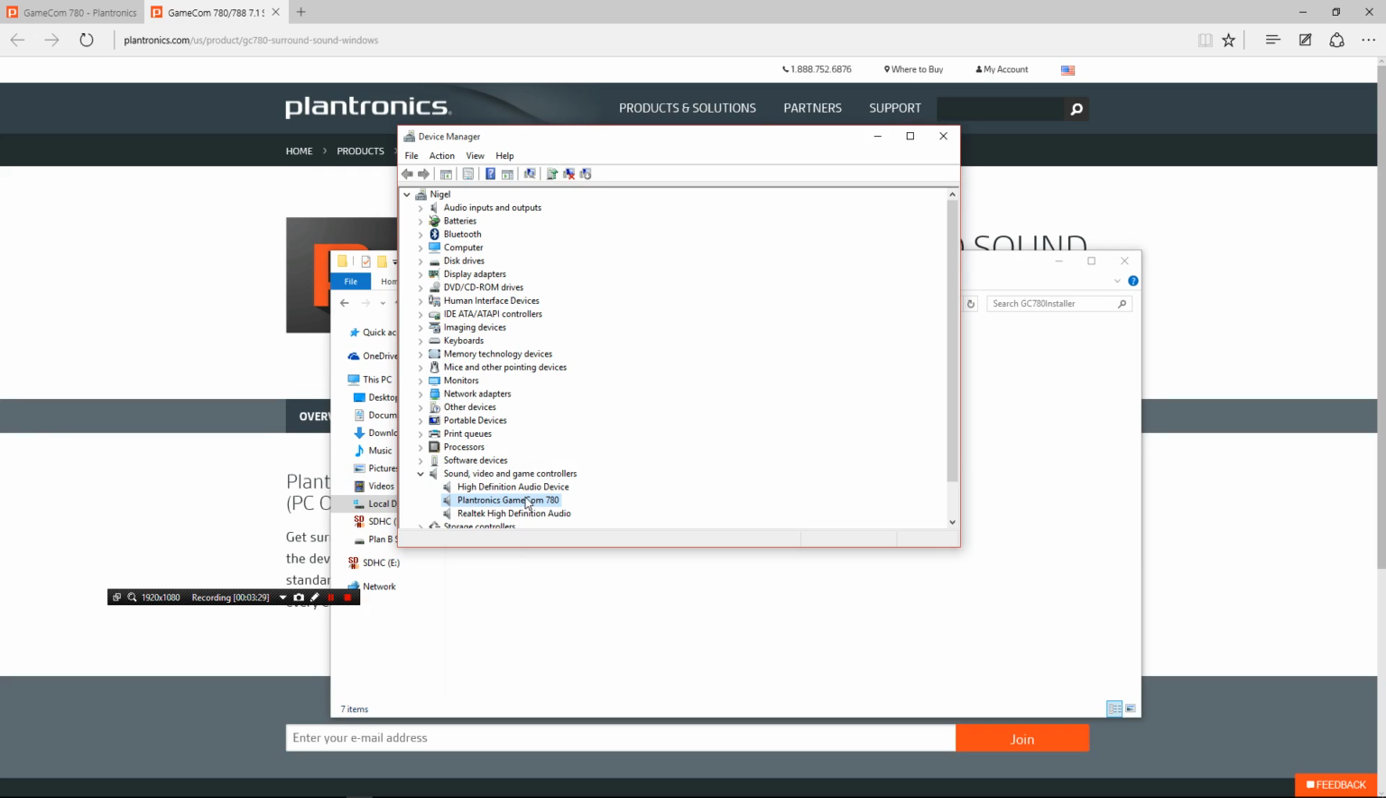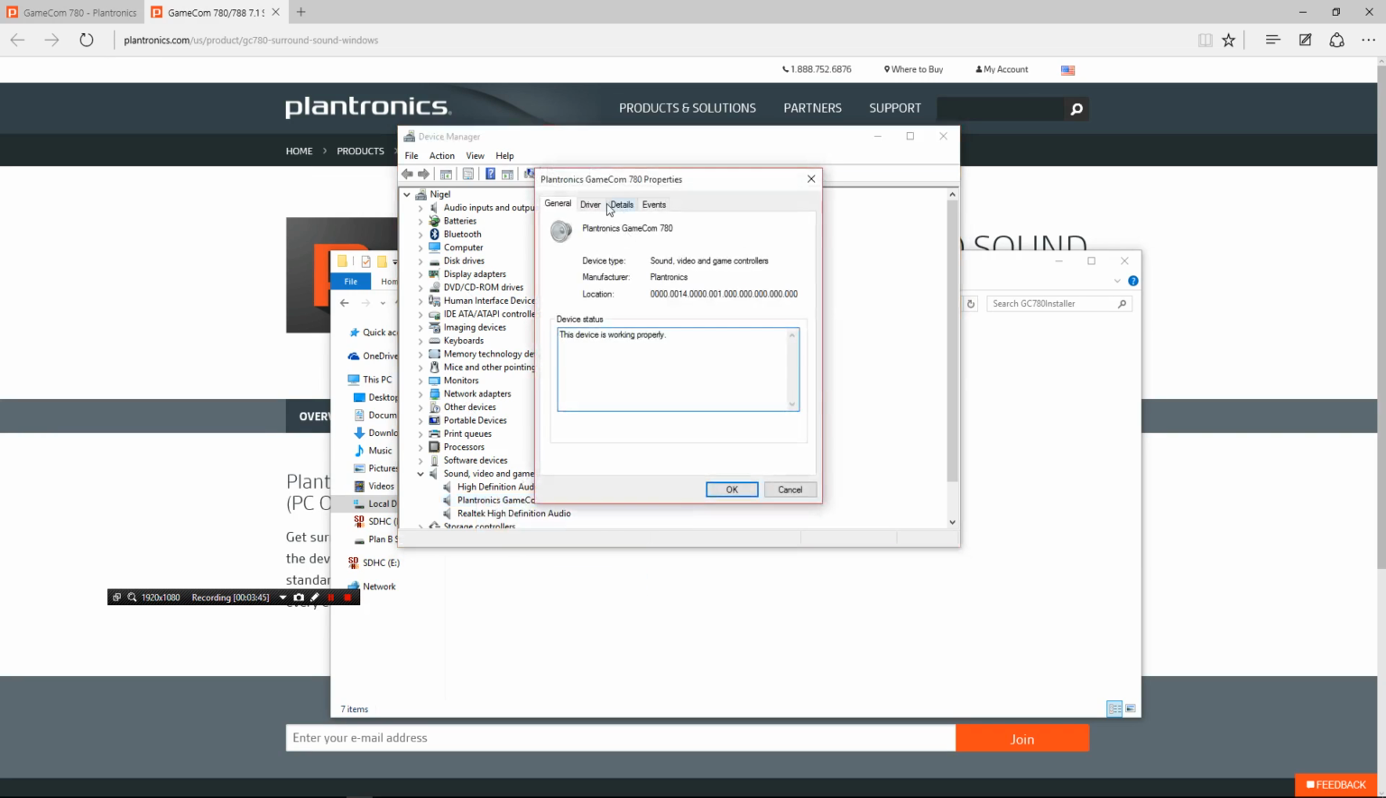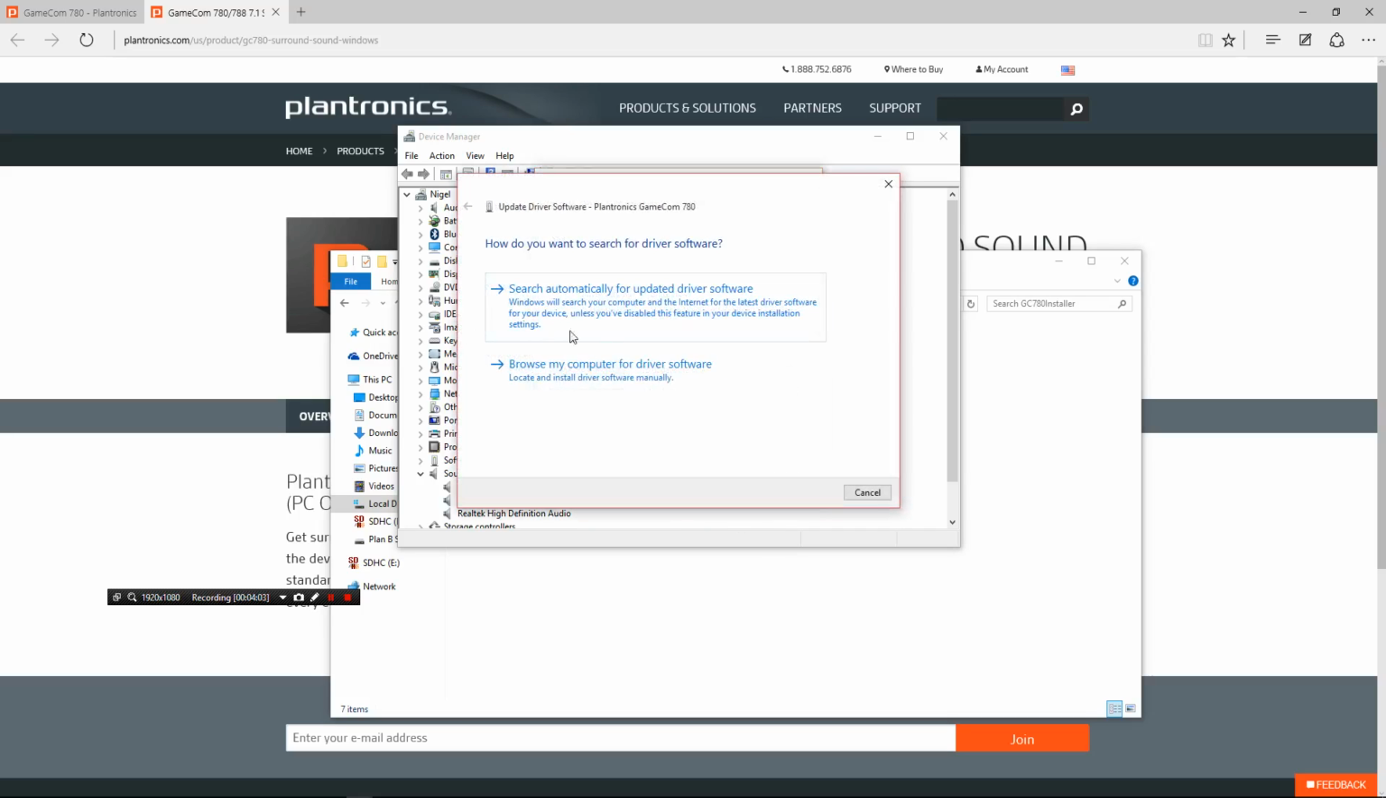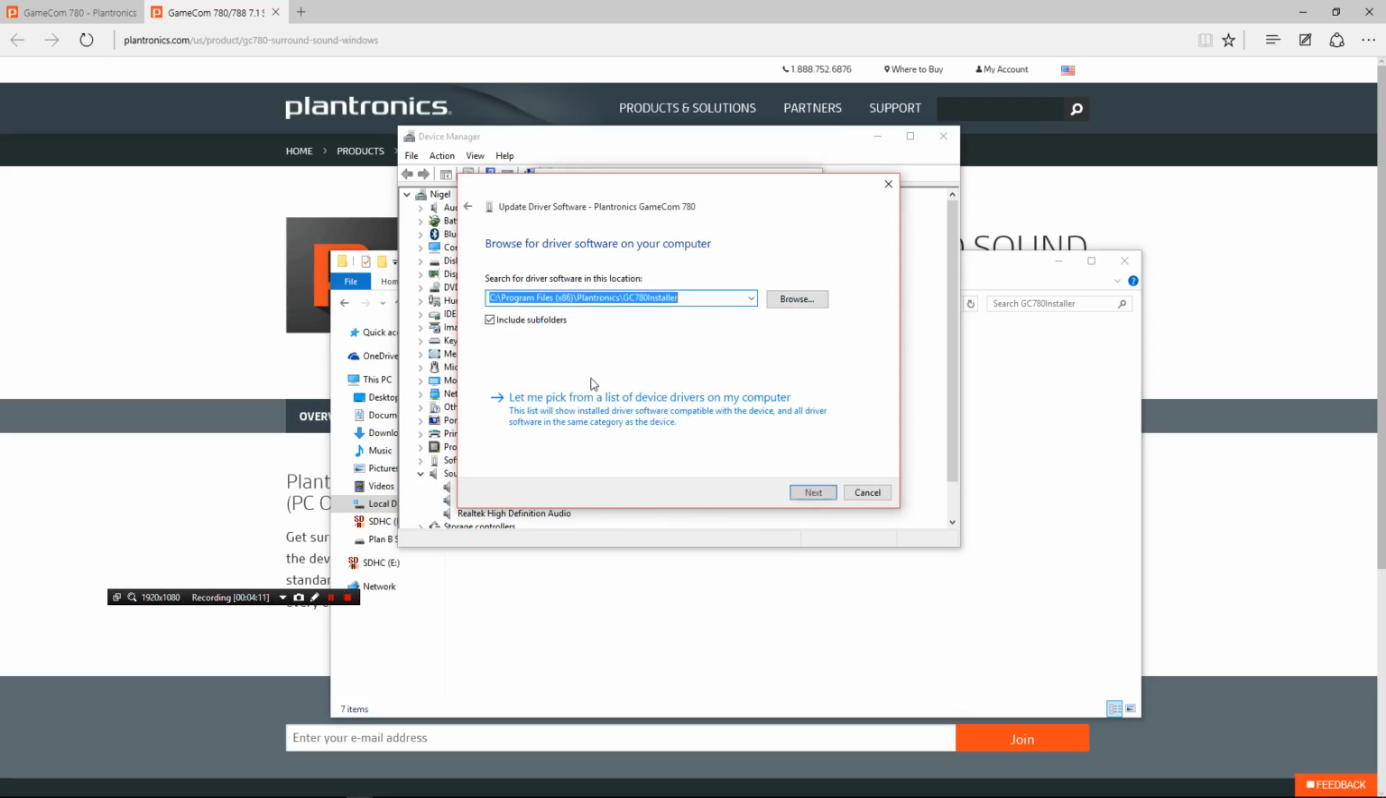Then how are you going to make the driver compatible with Windows 10? Right click this one in device manager, then go to properties, then go to driver. At first glance, you will see that the driver version is Windows 8.1, I guess. I'm not sure, I can't remember because I've already installed it. So what you're going to do next is go to update driver. Then, how do you want to search for driver? Of course, not search automatically. Just go to browse my computer.